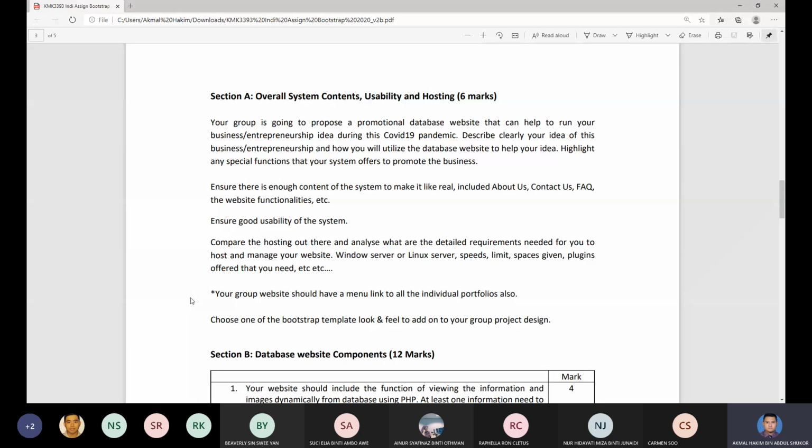website. So Windows Server or Linux Server, speed limit, and plugins and so on. Your group website should have a menu link to all individual portfolios. Also, choose one of the Bootstrap templates and fill the add-on to your group project design. So here is the keyword, Bootstrap template.